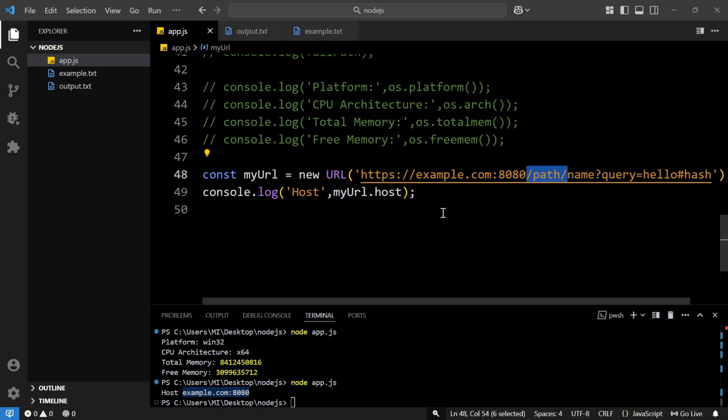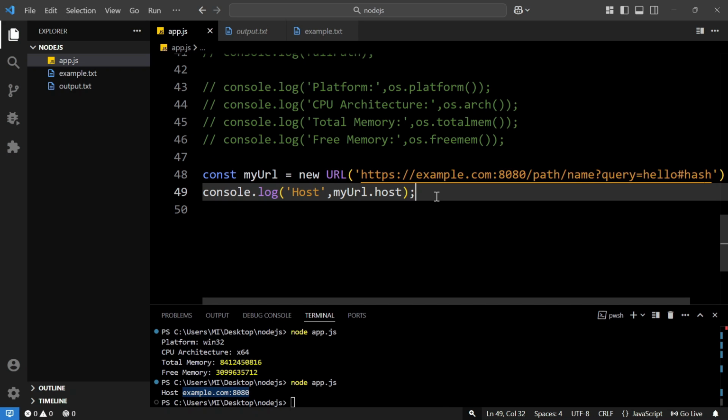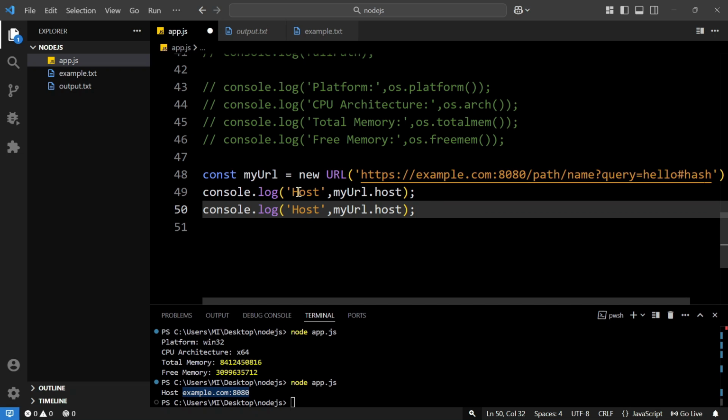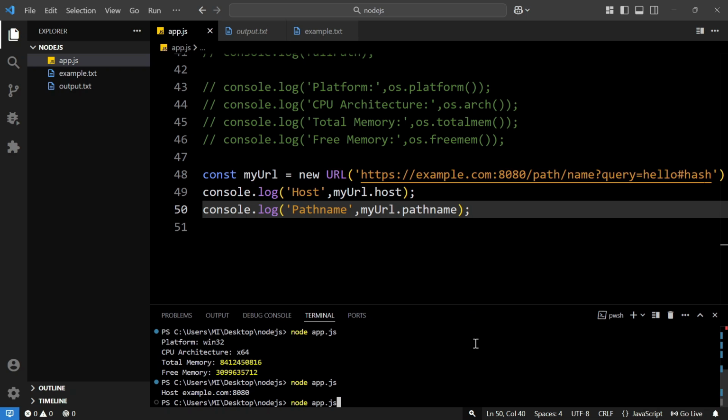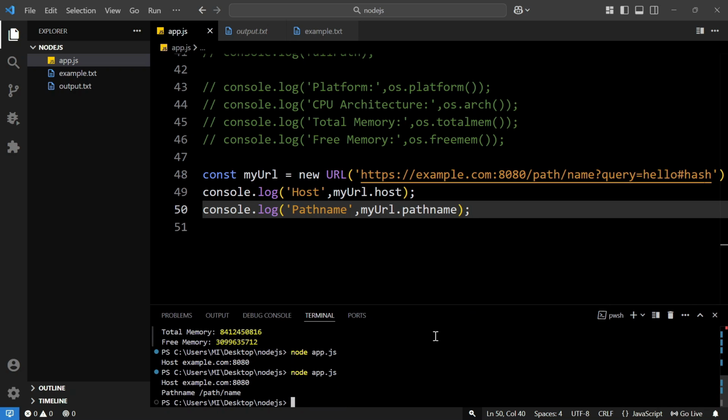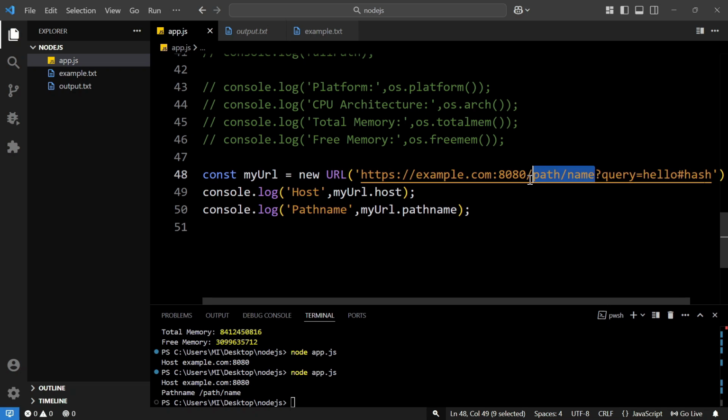And if we want to get the path name, then simply create a copy of this console log and we will add path name. To get the path name of this URL, we have to use myURL.pathname property. So it will give us the path of the URL. Save the changes and run this code. Now you can see we have the host name and path name, that is /path/name, that is the path.